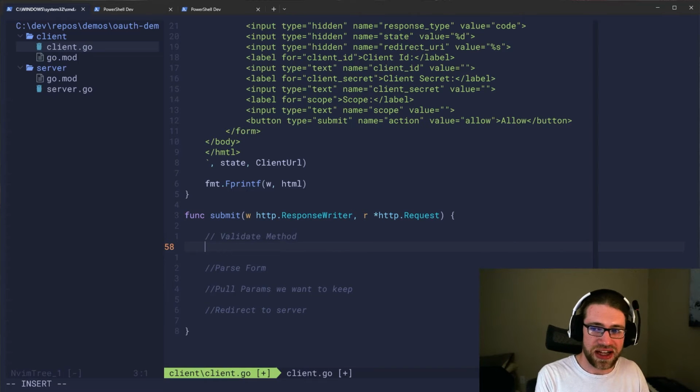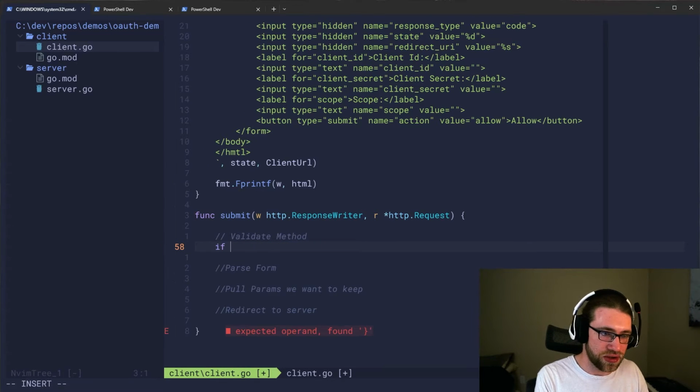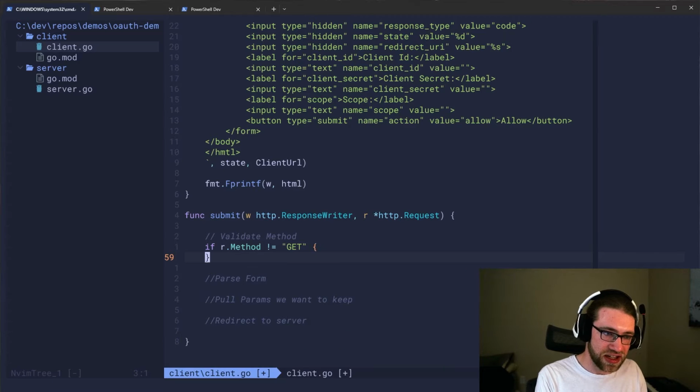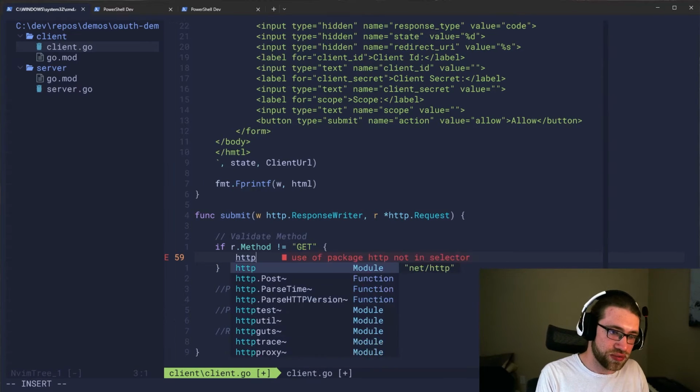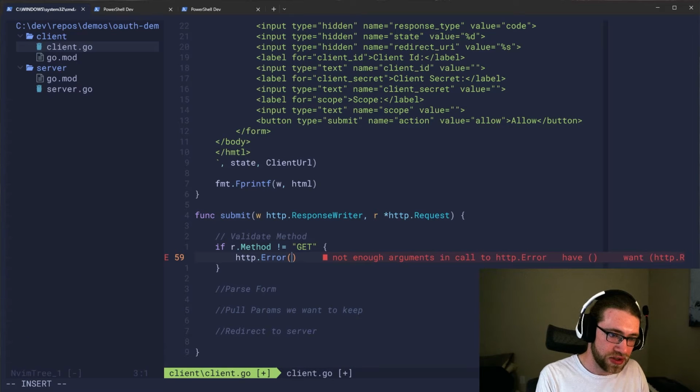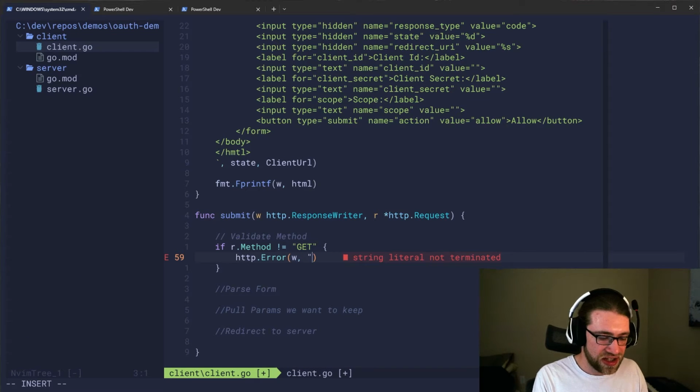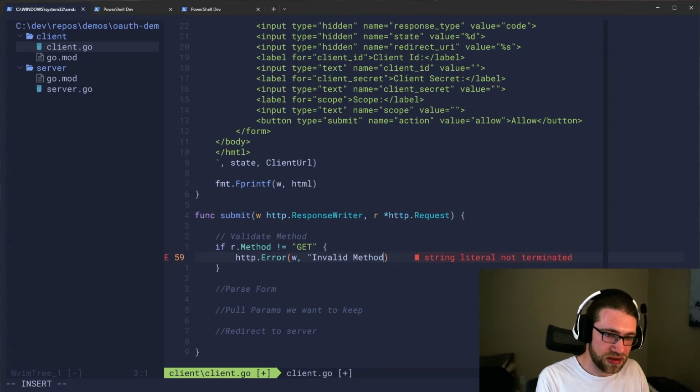So let's validate the method. We're going to go if the method is not equal to get, because we want to make sure we're getting a get response to submit. If that is not the case, we're going to want to throw an error. So we'll do error, and we'll do invalid method.